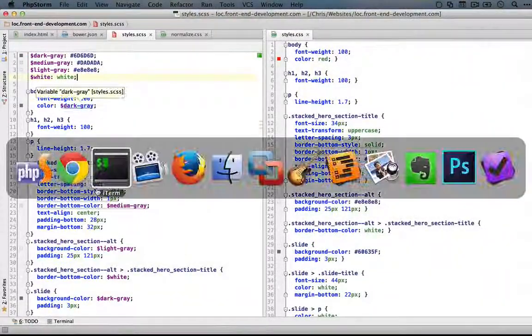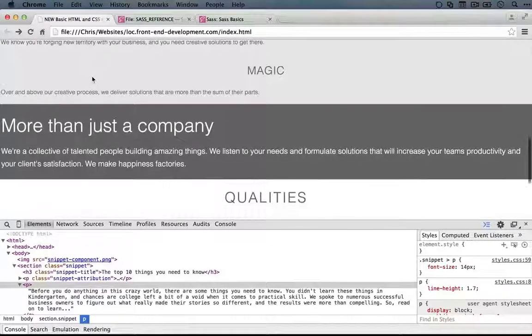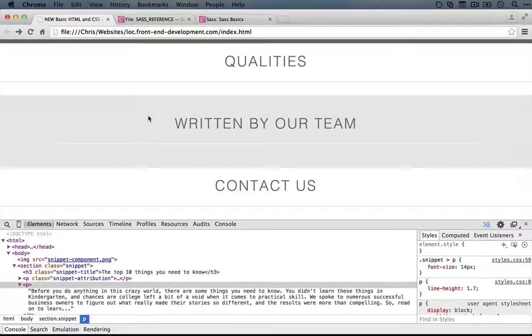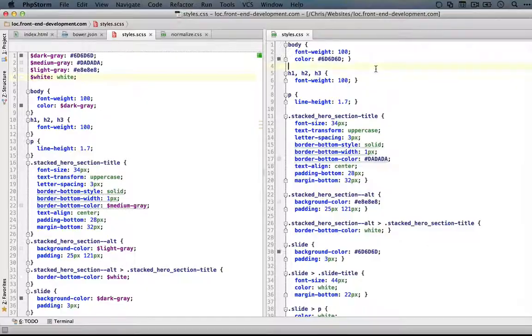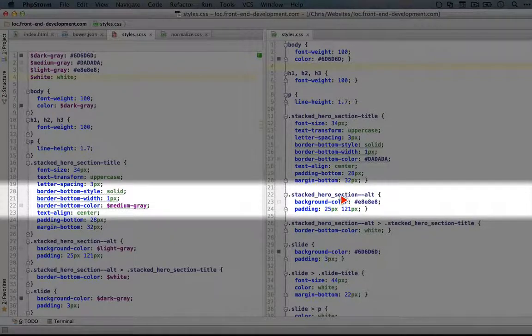If we save this and jump back to the browser and refresh, we should see everything looking about like it should. There may be some slight variations in color now because we've taken a couple of slightly different colors and standardized on one. And if we go back to our editor and we look at our CSS, you can see our values being populated where our variables are being used in the Sass file.